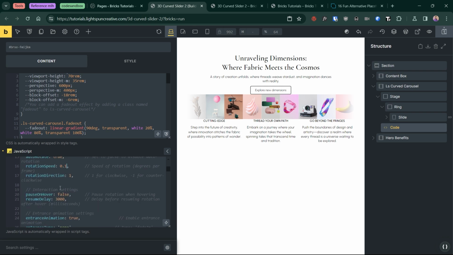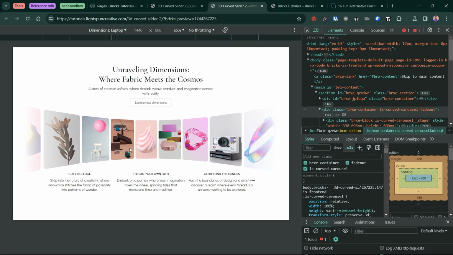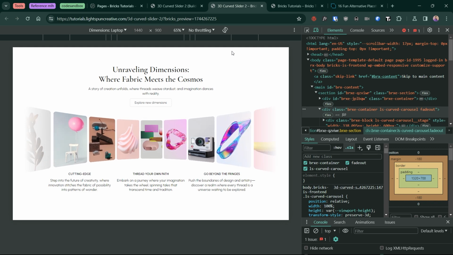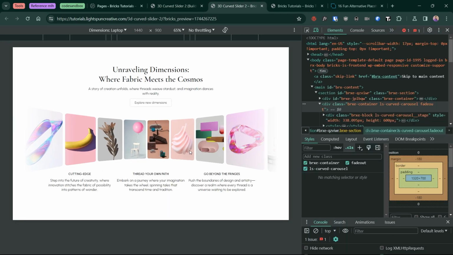Next, we have the interaction settings, which consist of pause on hover and resume delay. Between these two options, you can choose whether the slider stops when you mouse over and how long it takes to resume on mouse out. I'll set the resume delay to 2000 milliseconds and pause on hover to true. At the front end, you can see it stops when I hover and takes the next 2 seconds to resume on mouse out. You can also turn off the delay by setting the resume delay to 0 so it resumes instantly.